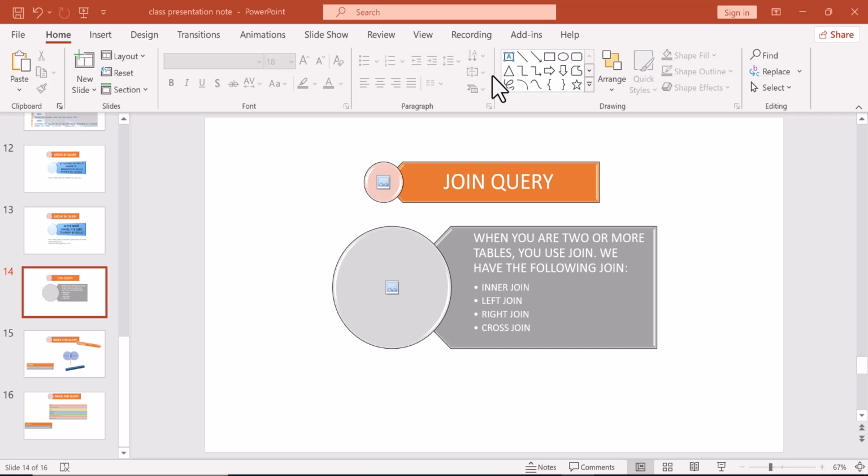Today we'll be considering the join query. As a data analyst and as a database administrator, you may be confronted with a task whereby you need to extract data from different tables. A tool that can enhance your job is the join query, and to be able to do that effectively, you need to be able to use any of them.